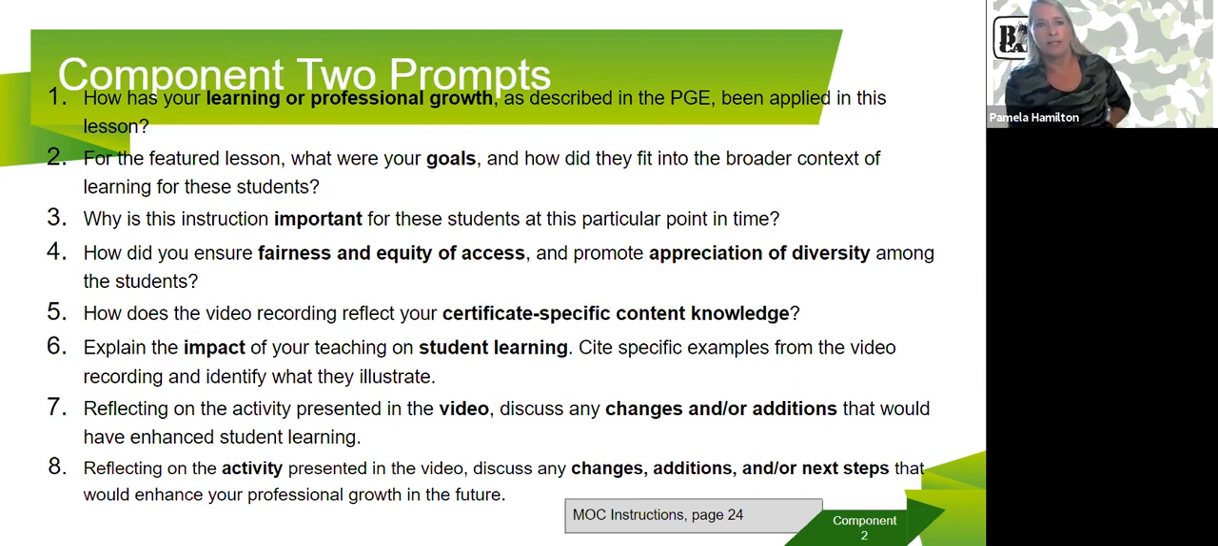And then how does this fit into the broader context of learning? All right, so this is one lesson about this topic. How does it fit into all of your instruction in general? Does it set the stage for what's coming next? Or is it a summative, cumulative activity for all these things that they've done in the past? How does it fit into the broader context of learning?